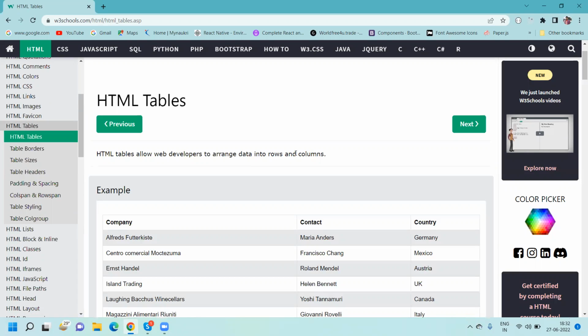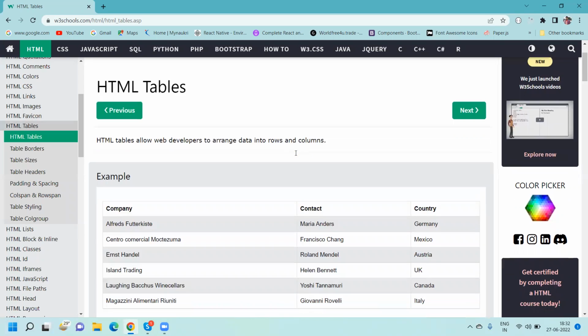So what is the HTML table? An HTML table allows web developers to arrange data in a properly structured way, row-wise or column-wise. HTML provides a way to display the data in a structured, tabular format in our UI, just like column-wise or row-wise.